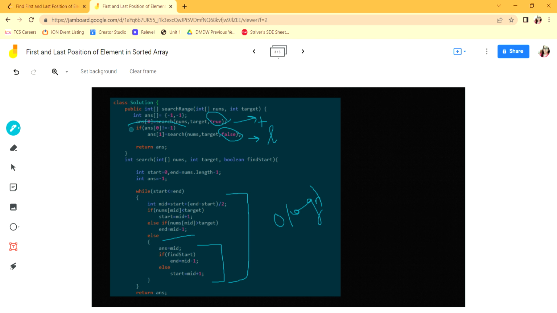I've used this condition whether answer of 0 is equal to minus 1. Why? If we don't even have the first occurrence for that particular element, how will we have the last occurrence? That means the number does not even exist. We do not need to search for the last position again. That is something you must keep in mind. That is why we are placing this condition.